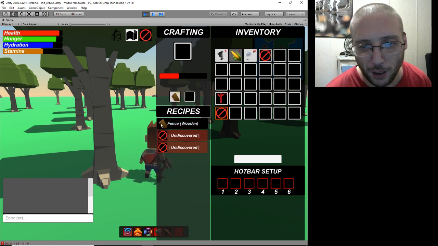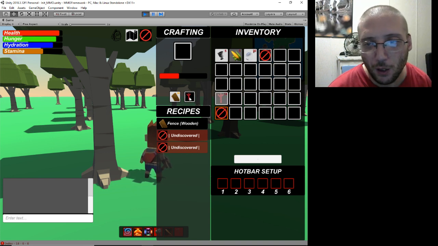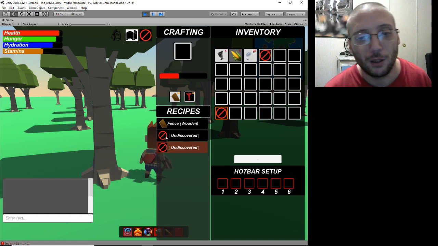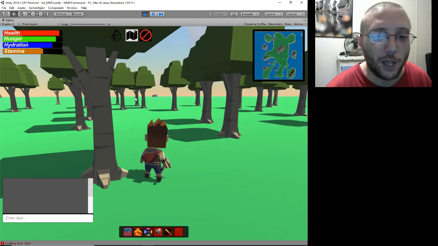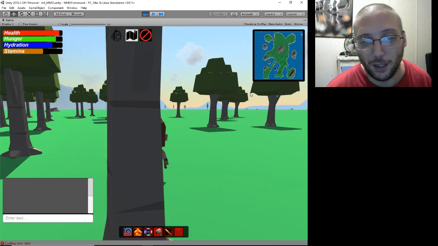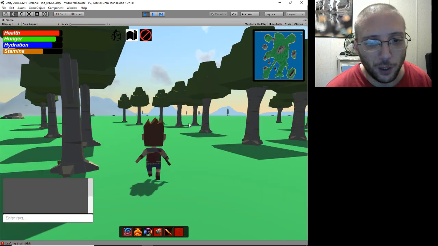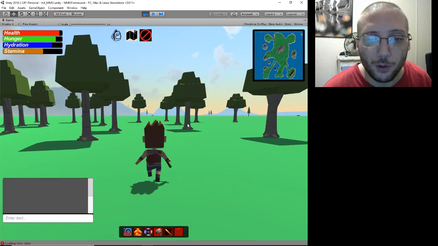So now we can add those back to our crafting, and you can see that the fence is now able to be crafted. Let's add the sticks in as well. So now we've got another recipe that's unlocked. So let's craft that, and it's the campfire. Alright, so we've got all the basic items that we would need to start a camp. So let's go and find some place where we can build, and let's start building our camp up.